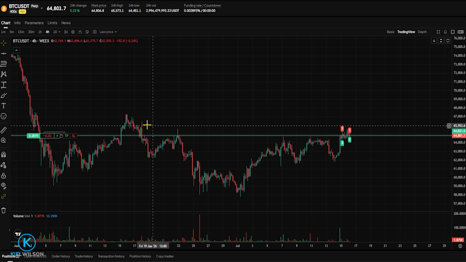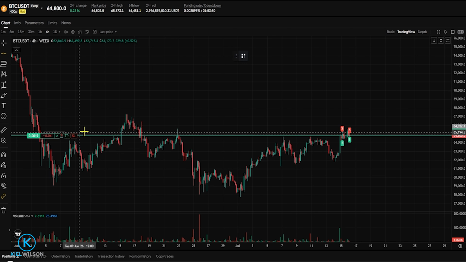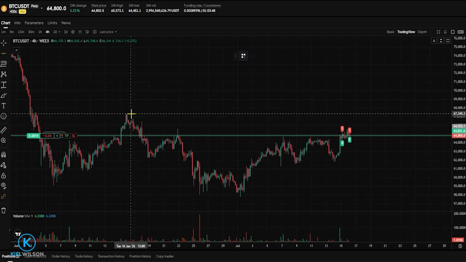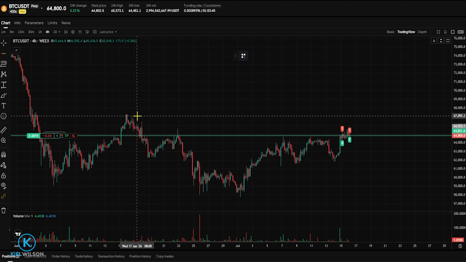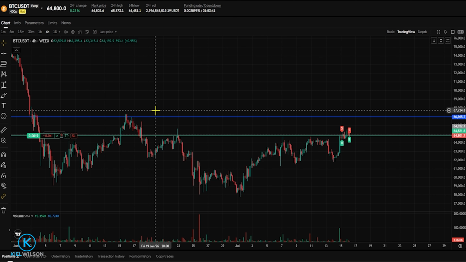What I'm going to do is come over here to the drawing tools. I'm going to grab a horizontal line. If you don't see yours, just click on this little triangle here. You'll get a drop down menu and you'll find a horizontal line right here. So I'm going to click on that. I'm going to come over here to the chart. I'm going to front run the top side of these candlesticks by maybe coming down to this wick right here, and I'll put the horizontal on the chart just like so.